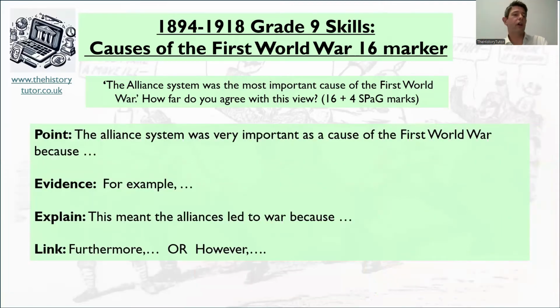So here's how we structure our PEEL paragraph. We respond to the question in our opening point and create an argument. Okay, it's really important in history to create an argument. We don't just describe events, we argue events. So the alliance system is very important as a cause of the First World War because it led to this.